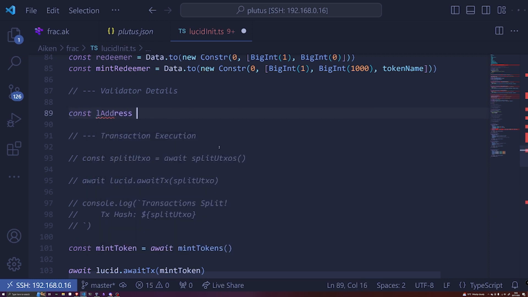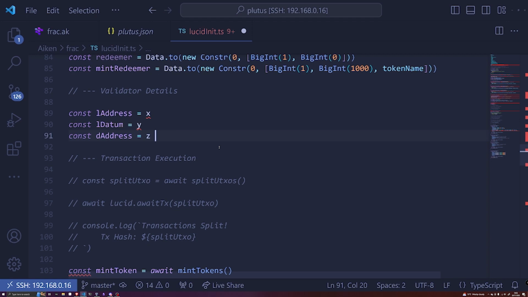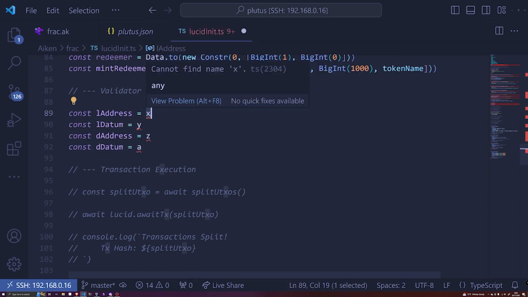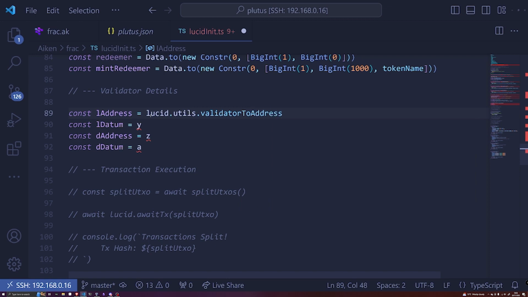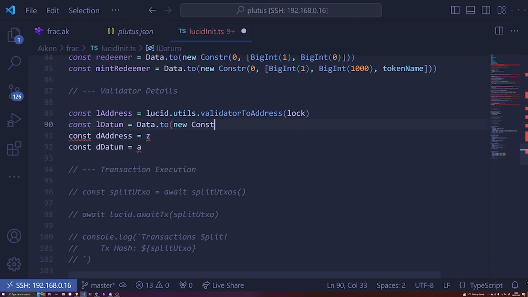Okay, now we can do the validator details. We get the address from the locking validator, we'll do the datum for the locking datum, the distribution address, and the distribution datum. To do that, we use lucid utils validator to address, and we stick the lock contract in. And for our datum, it's going to be a new constructor with a name, an image, and a media type. We don't actually have these things built, and for the sake of testing it, we're not going to bother.